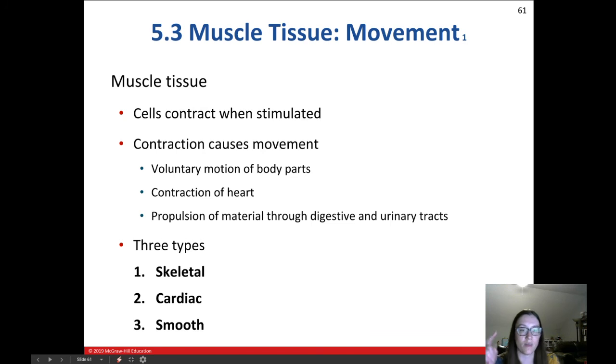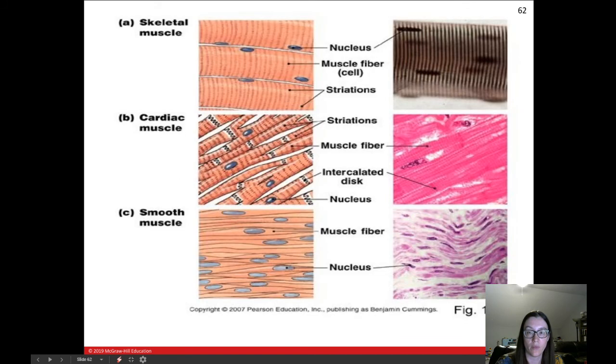Muscle tissue is important because it contracts when stimulated. We have 3 different types: skeletal, cardiac, and smooth. I like this little cartoon. It compares them just like it did with cartilage. Skeletal muscles are very big and very long. They have multiple nuclei that are pushed off to the side, and they look striped. We call these striations. Cardiac muscles are also striped.